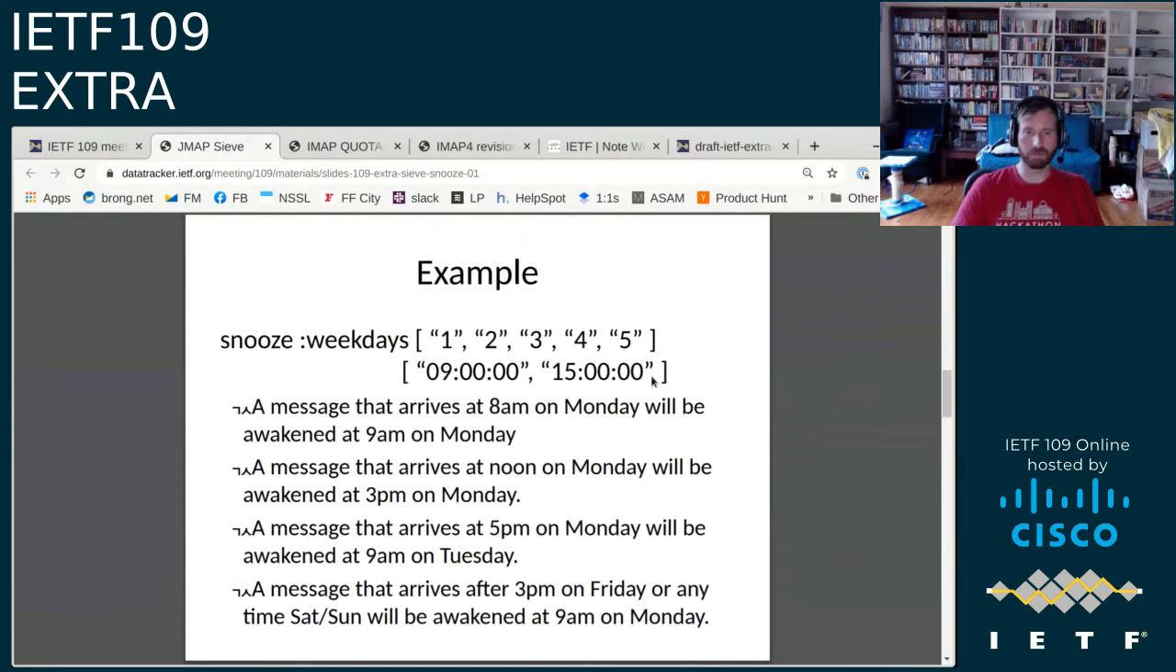So basically, the combination of weekdays and times forms a chronological list of awakened times. So when a message arrives, it gets snoozed until the next awakened time in that list. So a couple quick examples. Obviously, if you've got something that's Monday through Friday, awakened times of 9 a.m. and 3 p.m., the message arrives at 8 a.m., it'll awaken the same day at 9.